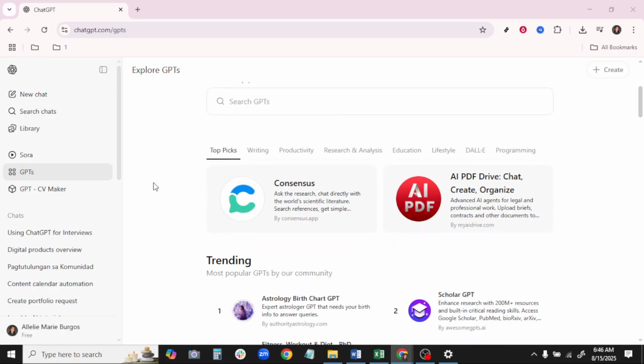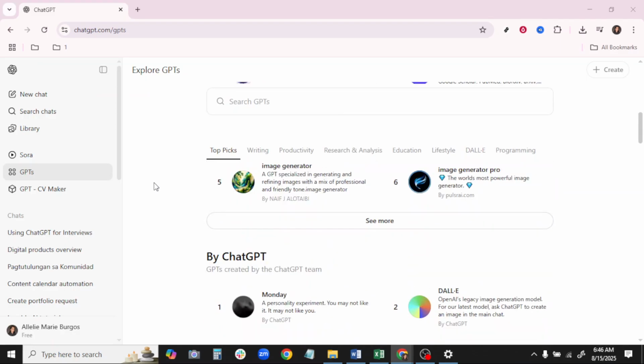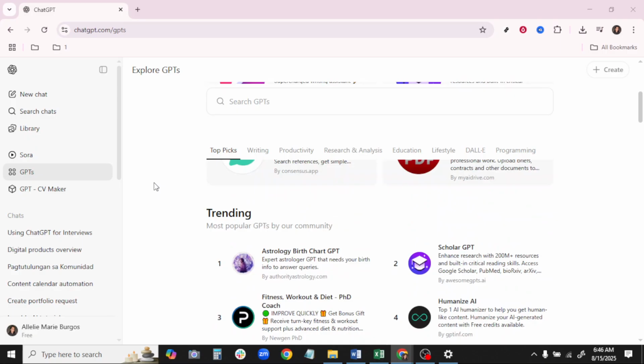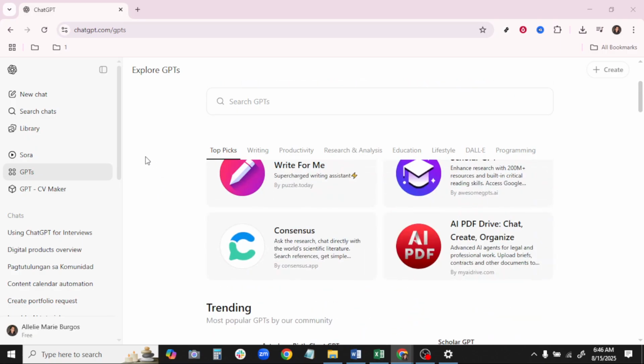First, start by logging into your account to begin the setup process. Once you're logged in, direct your attention to the sidebar on the left. You're looking for the option labeled Explore GPTs. Go ahead and click on that. This will take you to a space where you can explore and create your own ChatGPT agents.